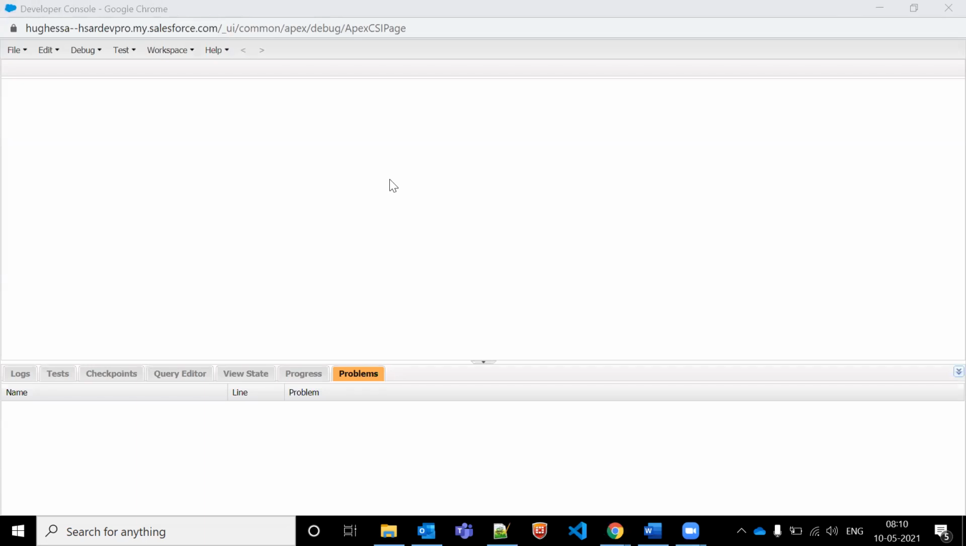We have two types of trigger here. One is before trigger, second is after trigger. So what does it mean by before trigger? Before trigger means, let's say we are going to insert data to the database. It will execute before the data is inserted and committed to the database.